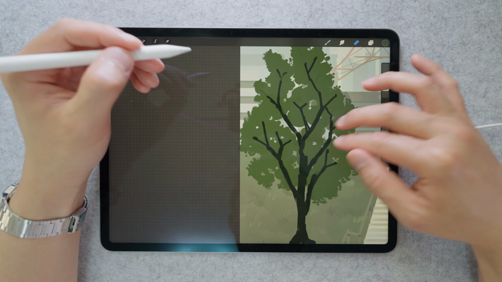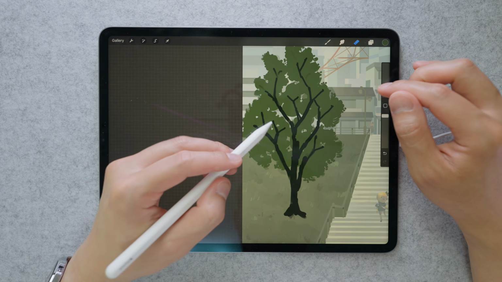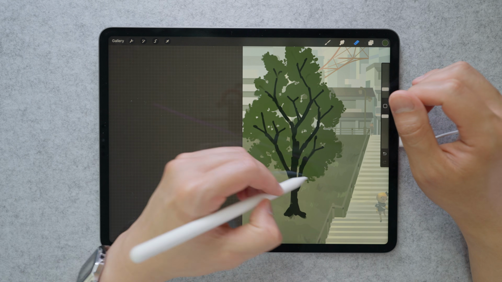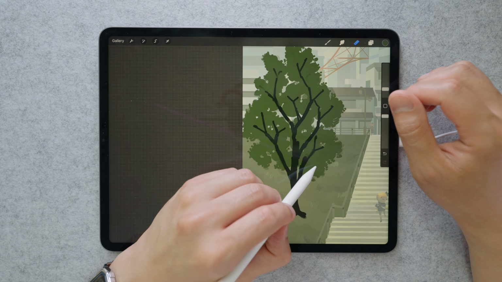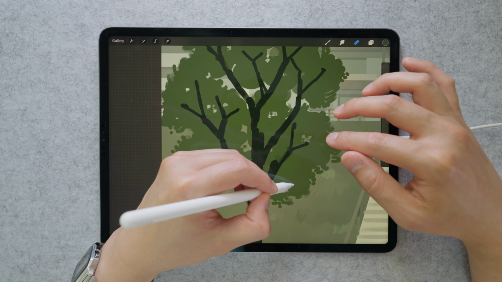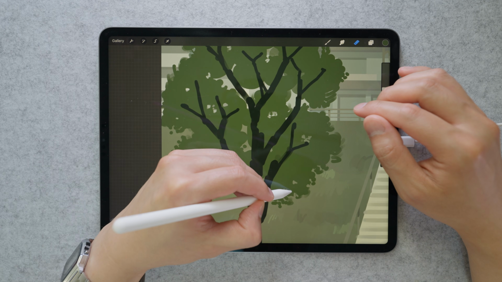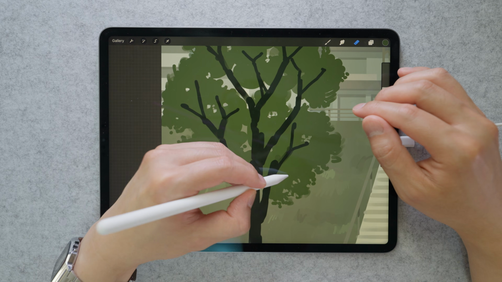And just identify anywhere where it looks too dense. So for example, usually at the bottom of a tree, like this area, it starts to thin out, so it shouldn't be all opaque like that. There should be some more gaps appearing. So just cut into it like that.